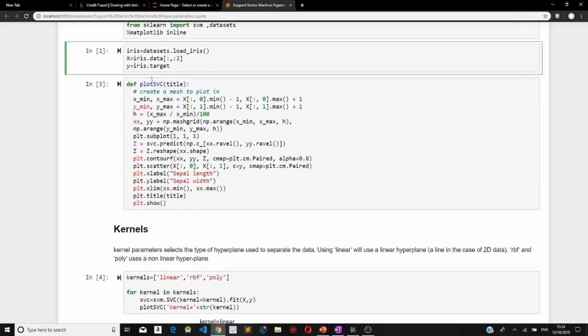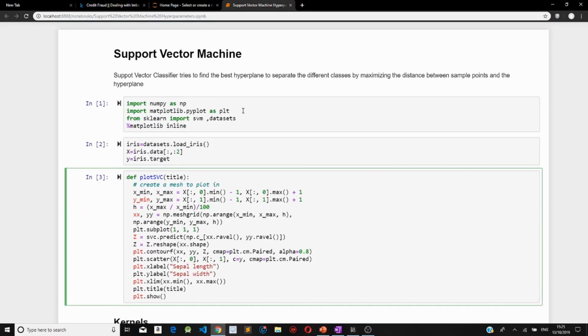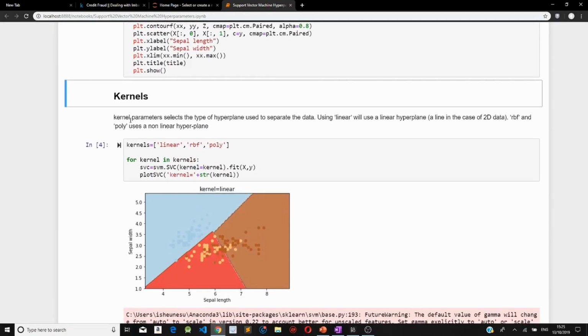And then the next thing is I have this function, which is going to plot different parameters of the support vector machine. So let's run our code. So here we have kernels. As I have said, the kernel parameter selects the type of hyperplane we are going to use.